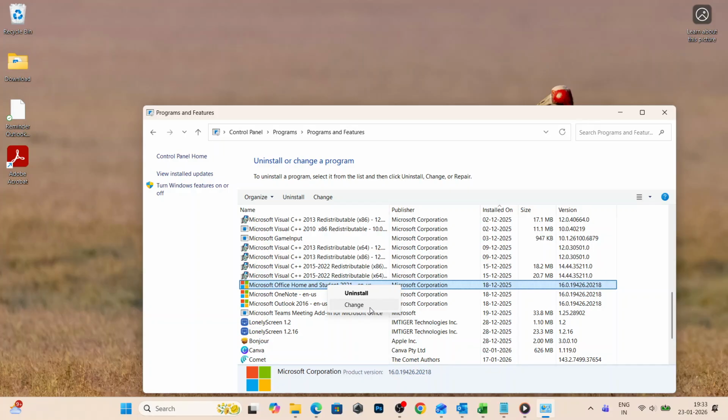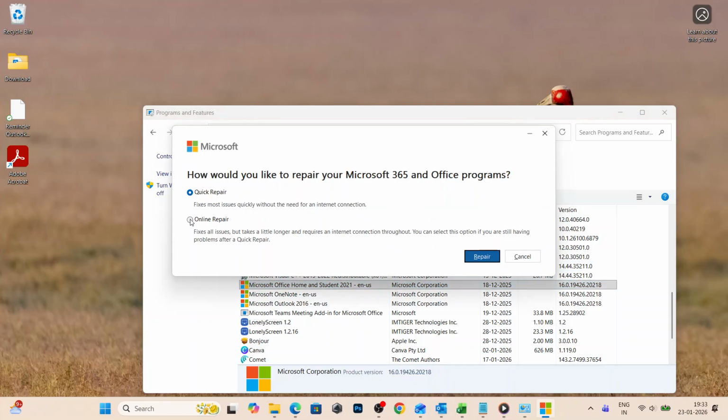You'll see Quick Repair and Online Repair. Quick Repair is faster and works without internet. Online Repair is more thorough and can fix deeper corruption by reinstalling core files. Choose the option that fits your situation and follow the prompts. Be patient. Repairs can take several minutes, and a reboot may be requested.